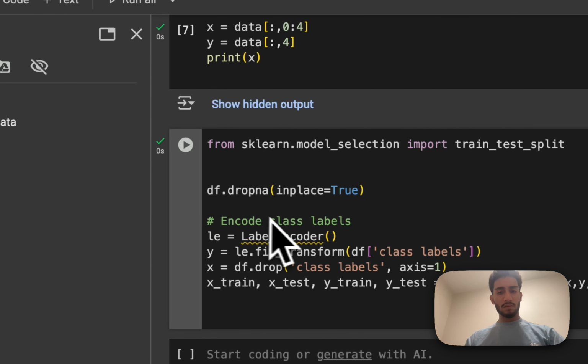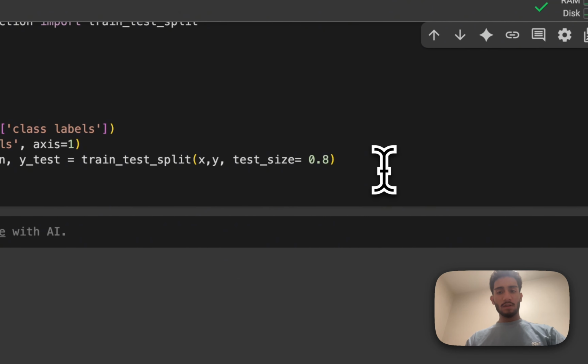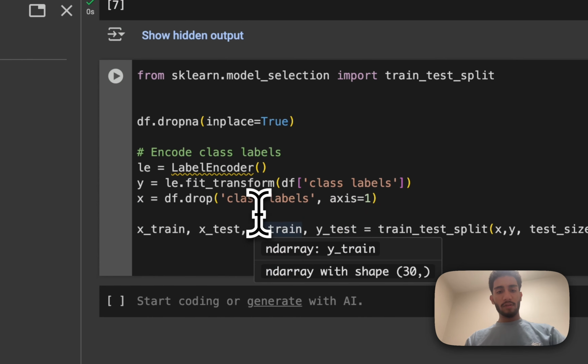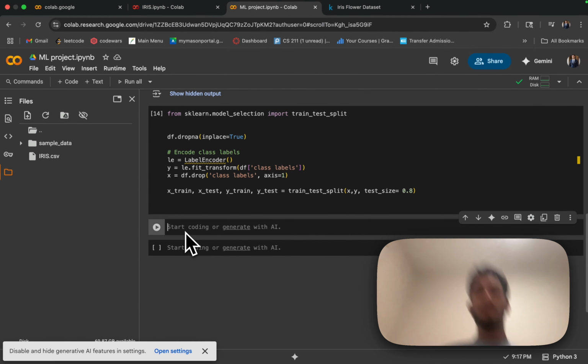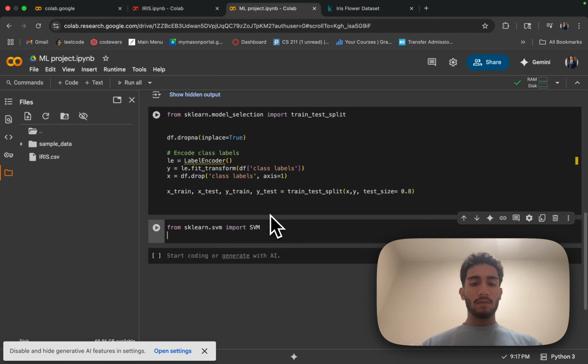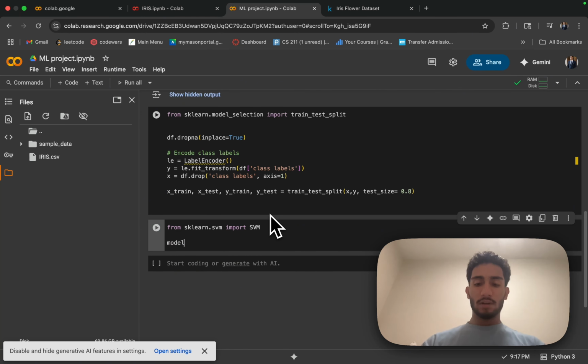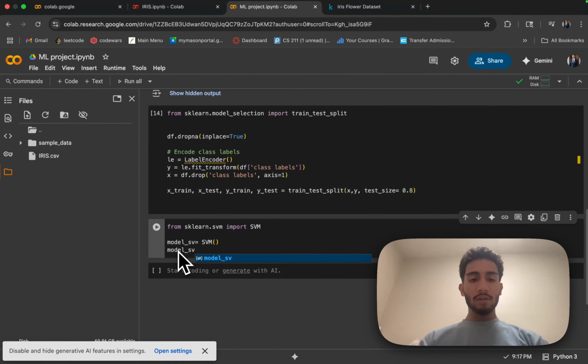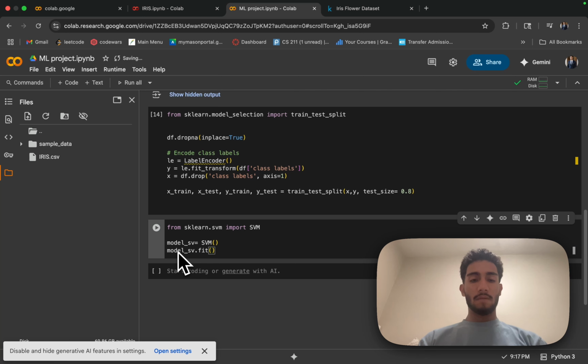Let's run it again. So the code works, and we have our x_train, y_train, and everything. Now we're gonna create a support vector machine algorithm. So we do import sklearn, and now we can initialize a variable to svm, and then do fit. Fit is what's gonna train it.